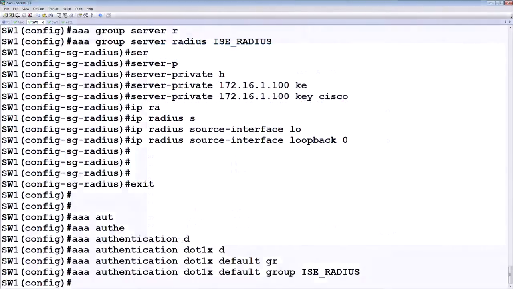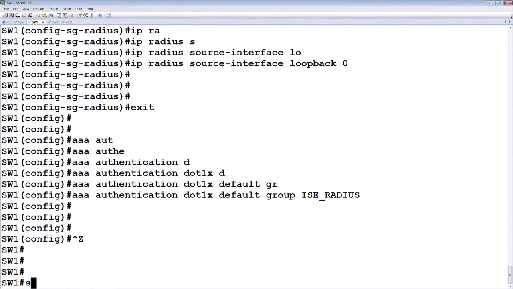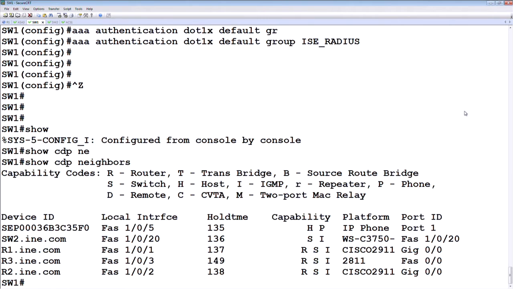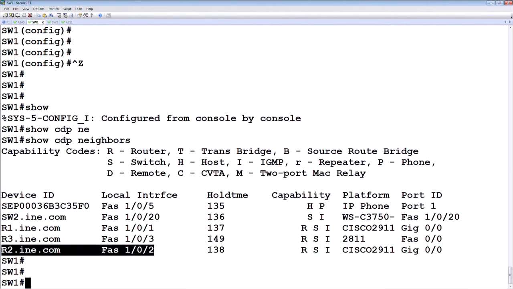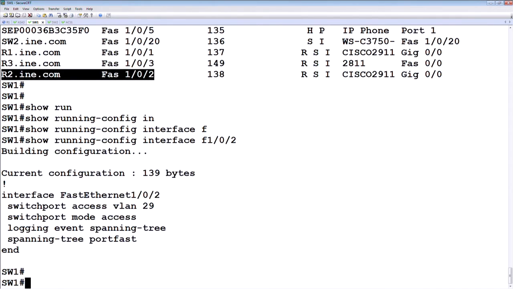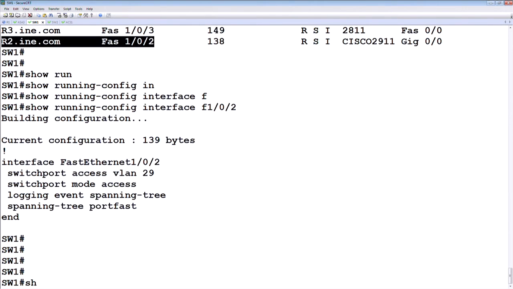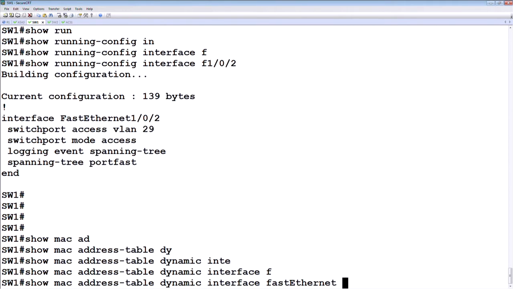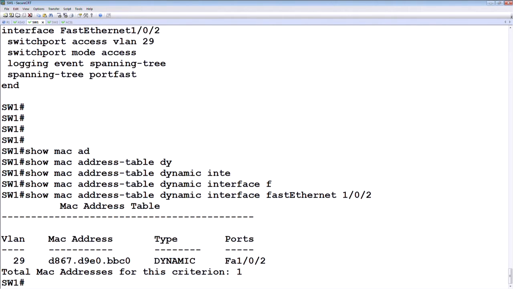Now, before I go on the port level, let's say show cdp neighbors. I see that R2 is connected on switch port Fa1/0/2. Before I configure anything on the port side to enable authentication, so I don't get any errors on the switch, let's say show mac address-table dynamic interface Fa1/0/2, because I will want to add the MAC address of the client into the ISE database.